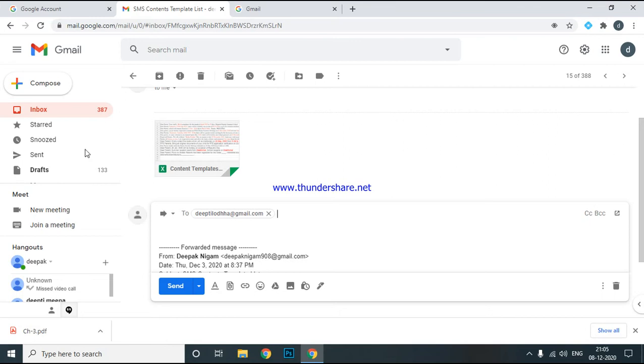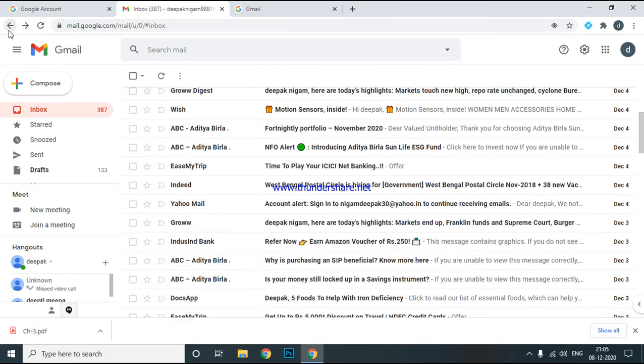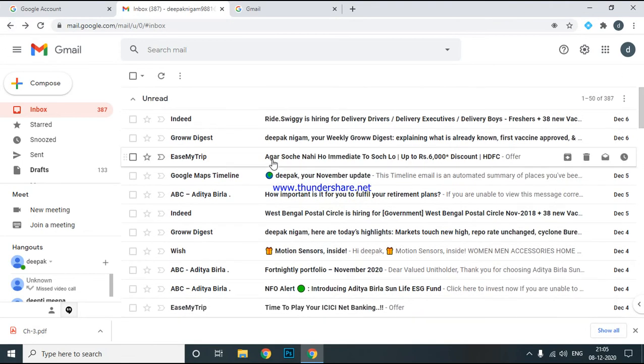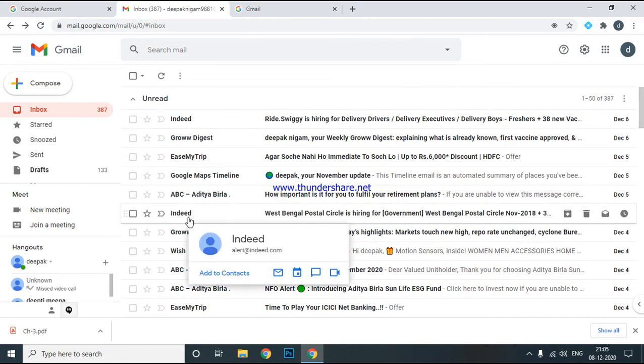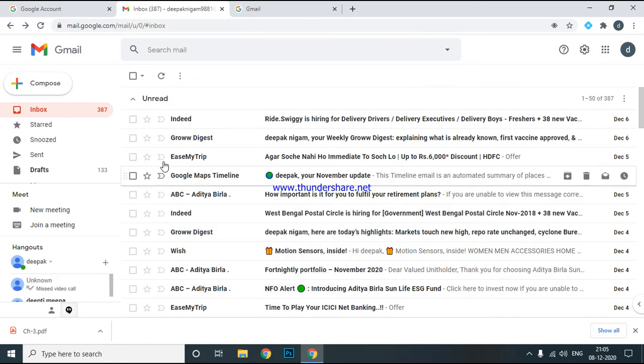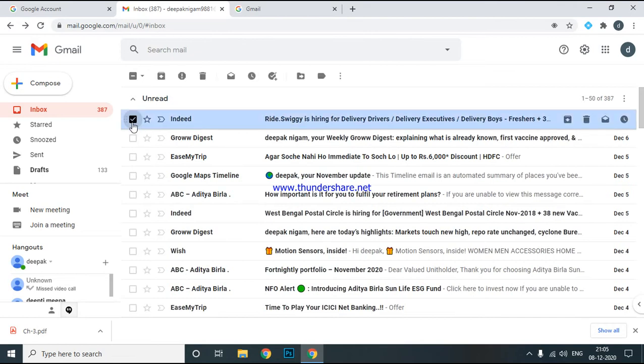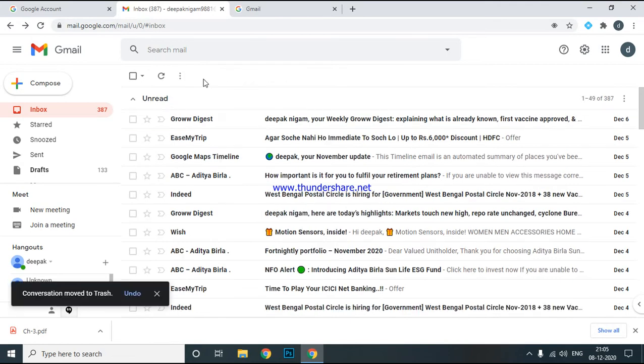After this we can read about deleting email. How do we delete an email? Choose the mail which you want to delete from your account. Suppose I want to delete the first mail. Click over here, the tick mark will appear, and the delete icon will be on the upper side. Click on it. The conversation moves to the trash, and after some time this mail will be deleted from our account.